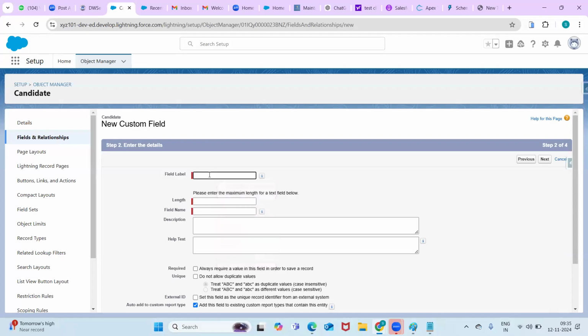For example, for candidate related, there is a profile summary. What is this? Profile summary means something like: I have 4+ years of experience in this technology, presently I'm working as a developer. This type of thing we have to add. I'm adding a maximum length of 255. Please enter the maximum length of the text field below. Characters, how many? We have 255.